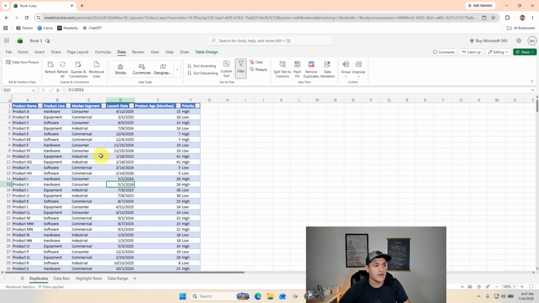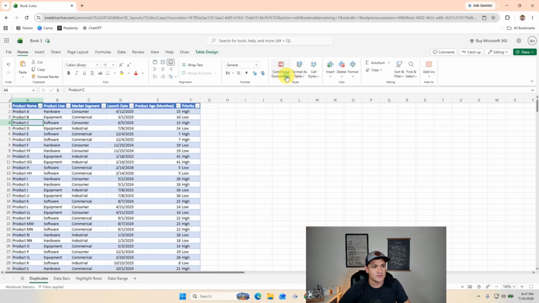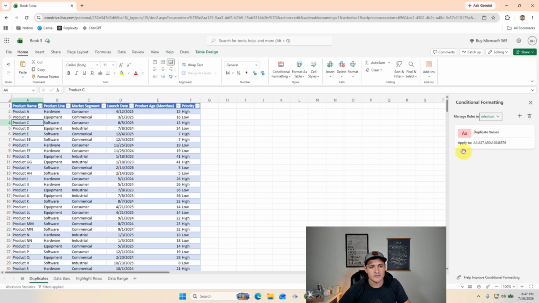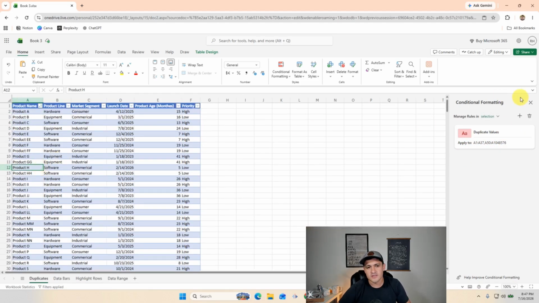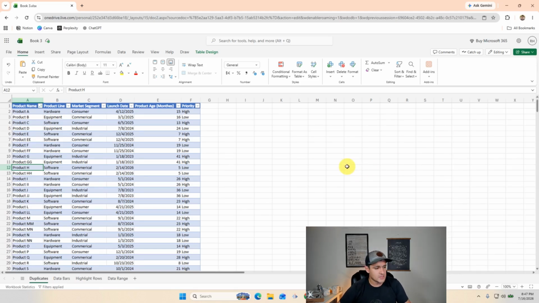So as you can see here, I still have my conditional formatting for duplicates. It's still on here. You can go in here, go to manage rules, and you can see that I've got this one here. But as you can see, there are no more duplicates. So that's one of the use cases I've used this conditional formatting of duplicate values. So maybe that's helpful for you.